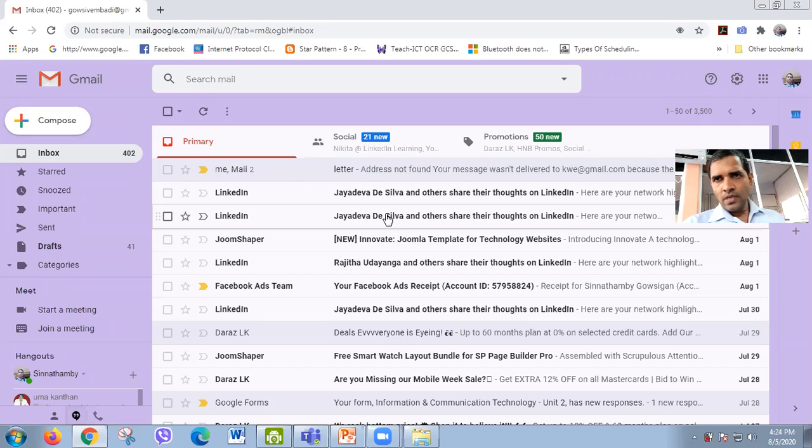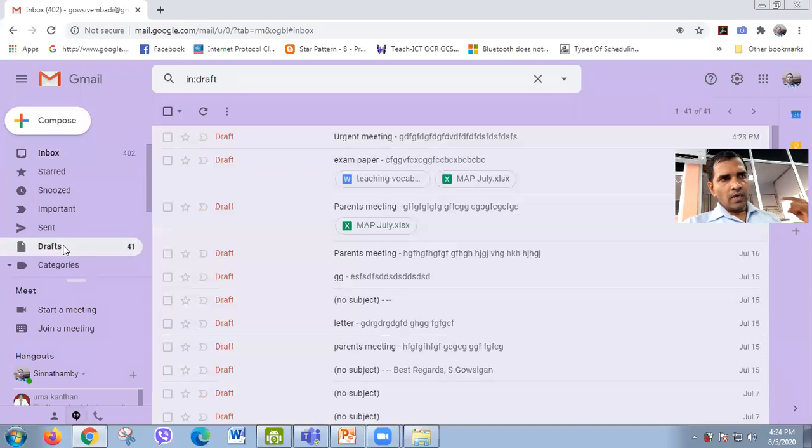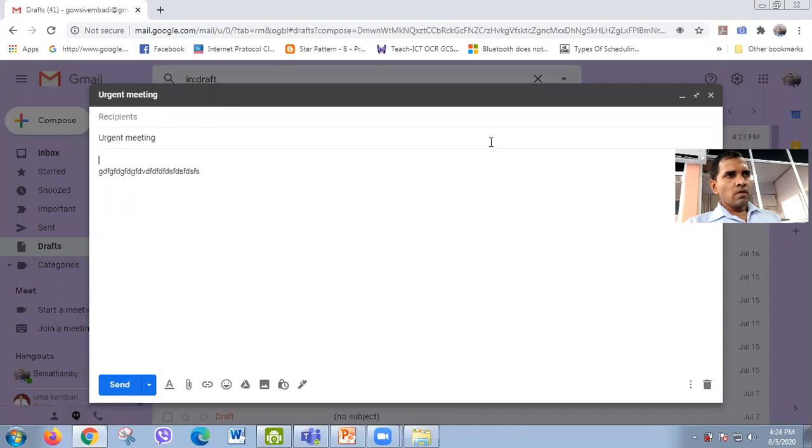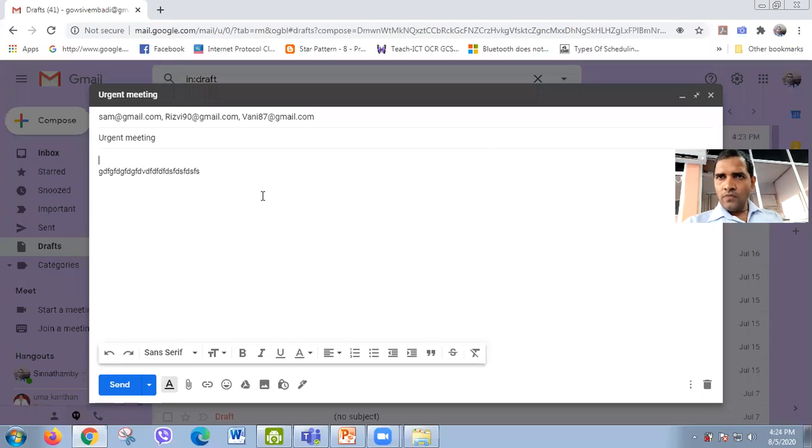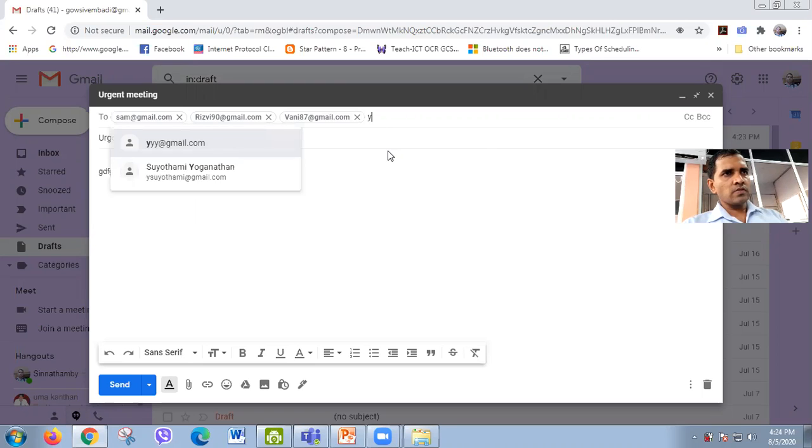It means it is saved in where? In draft. So go to the draft. Here it is. It's a folder, and open it. Here I have opened. Look here, this is the one which I have created. It is in the draft. Urgent meeting, and the message is there. Just open it. Now see, after some time, whenever you have time, just open it and add your next addresses.